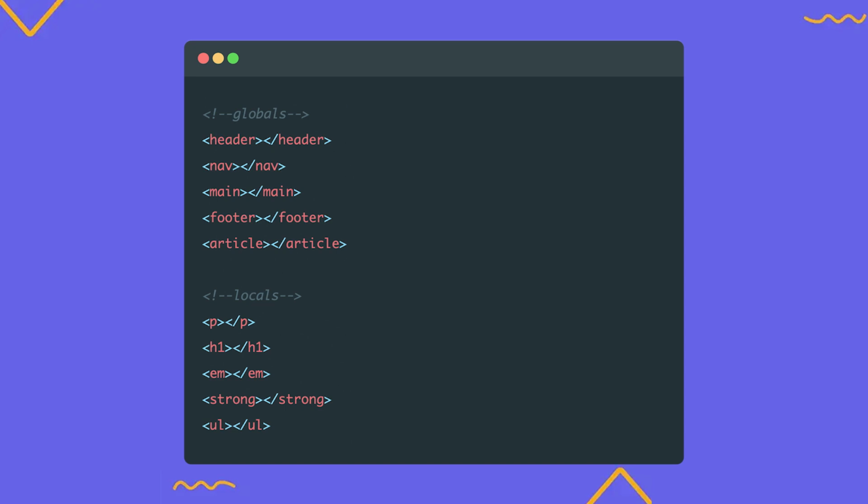For example, if we have a block of text, it should most likely be wrapped in a P tag, and if it's a heading, it should be in an H tag. As for semantic tags, you can see examples on the screen. There are many of them, and it's easier to list those that are not semantic. The main idea is that the tag should make it clear what content is inside it.